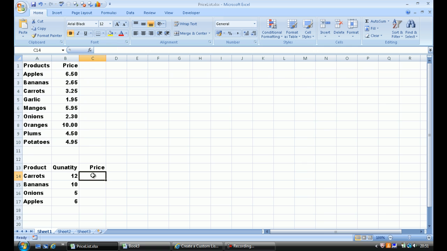Select cell C14. We require Excel to look up the products that we will enter down here in column A. We would like Excel to find those products up here in this little lookup list. After it has done that, we would like to instruct Excel to go to the second column, find the price for that particular product, then come back down and multiply it by the quantity in column B. Let's select column C and enter our Vlookup formula.